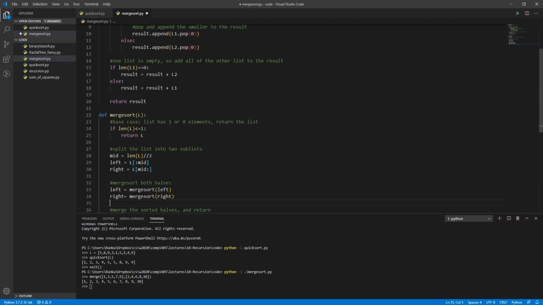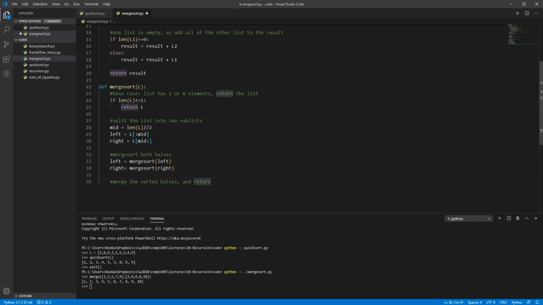Now, assuming merge sort does what it's supposed to do, by the time we get to line 35, left and right are now sorted sublists. They're the first and last half of the input list, and they're sorted. So all we need to do is pass that to the merge algorithm, and it can do the rest. So we'll say return merge left right. Merge takes in two lists, as we saw. If they're sorted, it will merge them together in sorted order, and we'll return that.